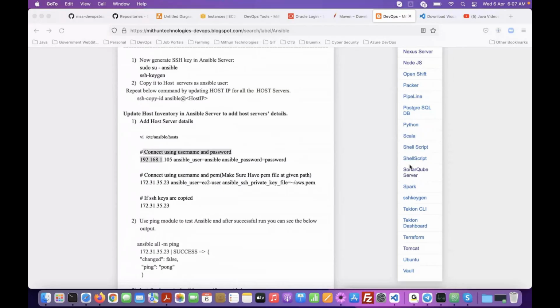Okay. Many people are saying yes, that you guys are now familiar with how we can add those host details in this host inventory file, right? We can connect in different ways: with the password, with the PEM file, with the SSH keys. Clear? You guys are clear about these three methods, right?